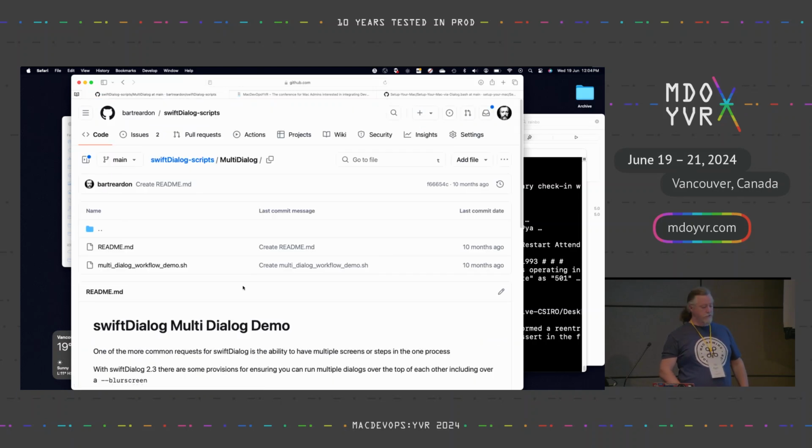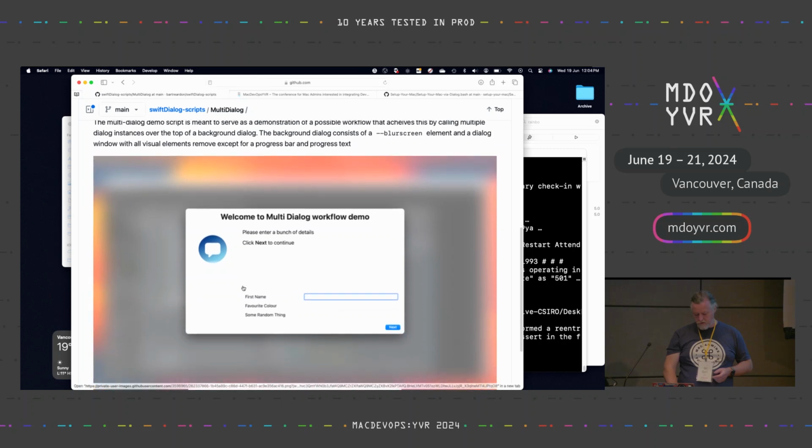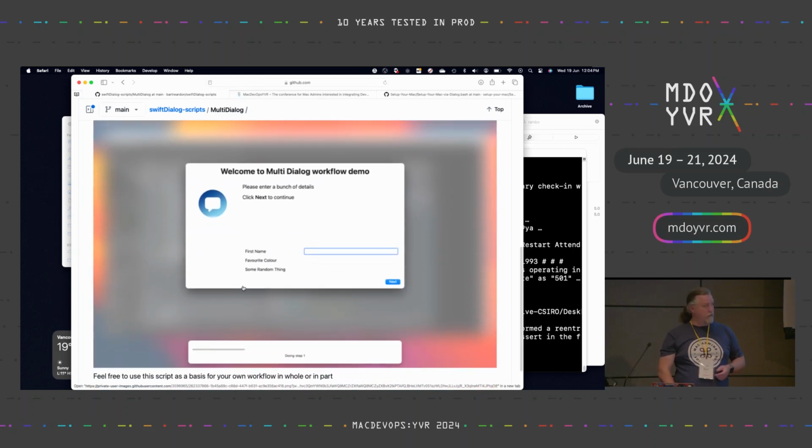This is the one I was explaining before, where I've got one dialog window which is controlling a blurred screen and a progress bar down the bottom, and then I throw other stuff in front of it. So it kind of looks like this. This little window down the bottom with the progress, that's actually the dialog that's running in the background, and everything else appears on top of that.